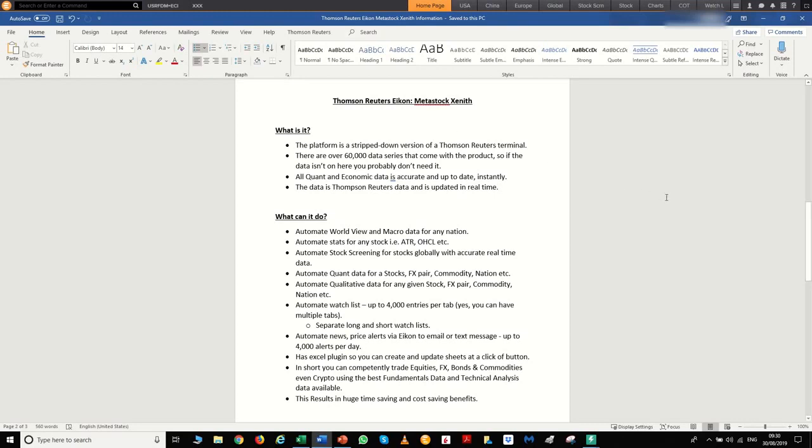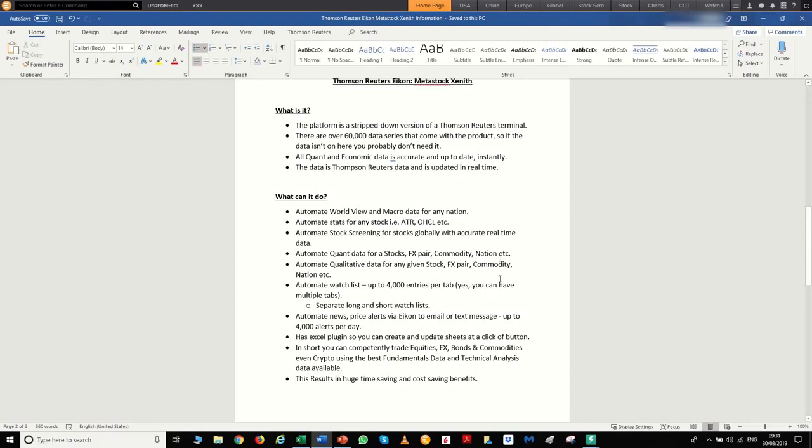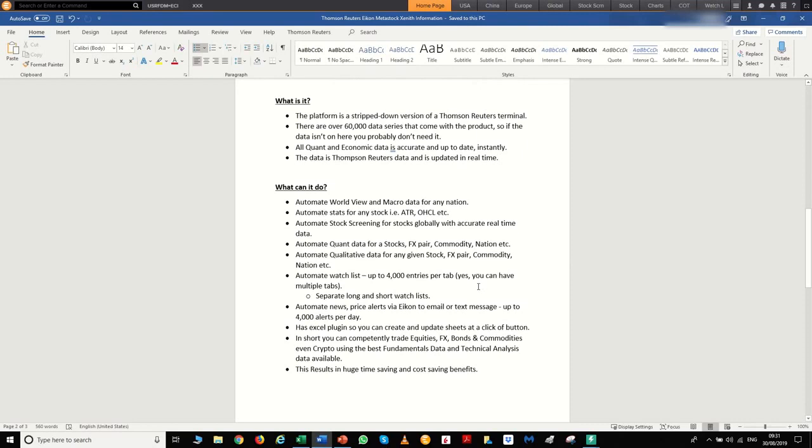All quant and economic data is accurate and up to date and updates instantly because it's Thomson Reuters data. The data is updated in real time, so you don't need to worry about if it's delayed. If you're getting data from, say, another source on the internet, you don't know if it's accurate or if it's delayed by how much, and so that impacts your trade ideas, whether that's forex or stocks or whatever asset classes you'll be trading. So what can this platform actually do?